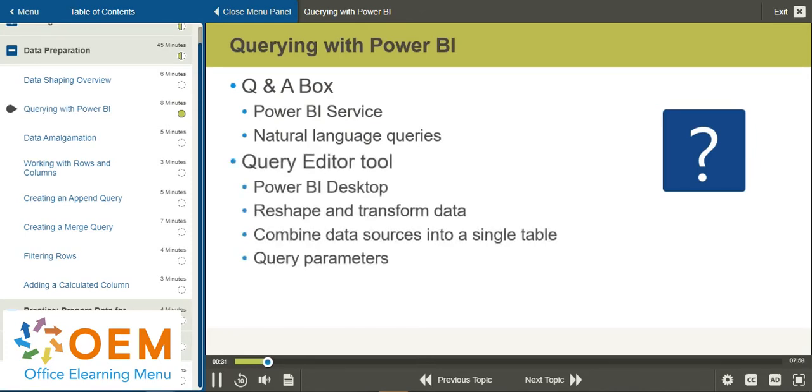Another option for querying within the Power BI environment is to use the Query Editor tool. Now this one is available only in Power BI Desktop, and you can apply it either when you're importing data or anytime thereafter. With the Query Editor, we can reshape and transform our data, which makes analysis easier later. We can also even combine data sources into a single table where there are relationships between table columns, and we can even specify query parameters.